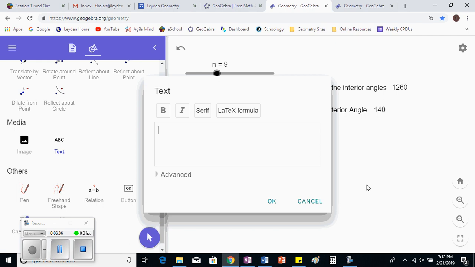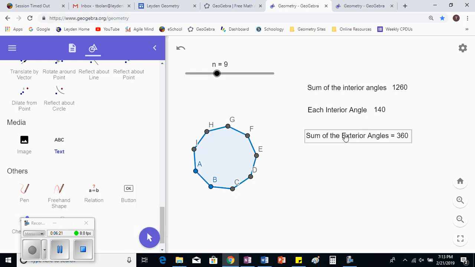Next, we're going to add a spot for the sum of the exterior angles, which you should know doesn't change. It's always 360. So I don't have to do any calculation here. I'm just going to put equals 360. So my sum of the exterior angles is 360.